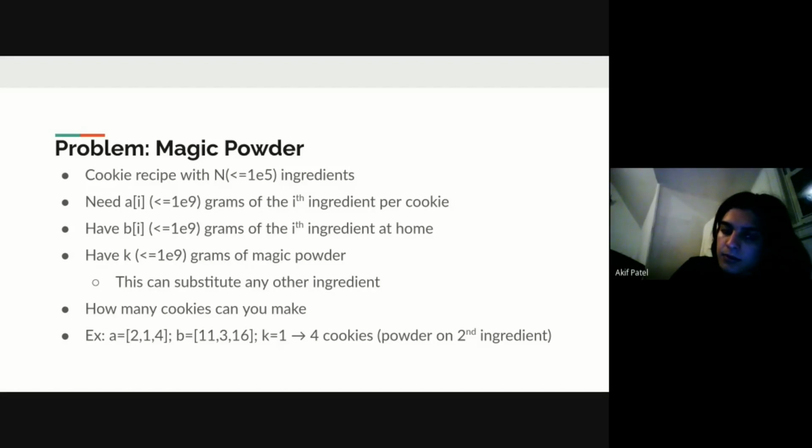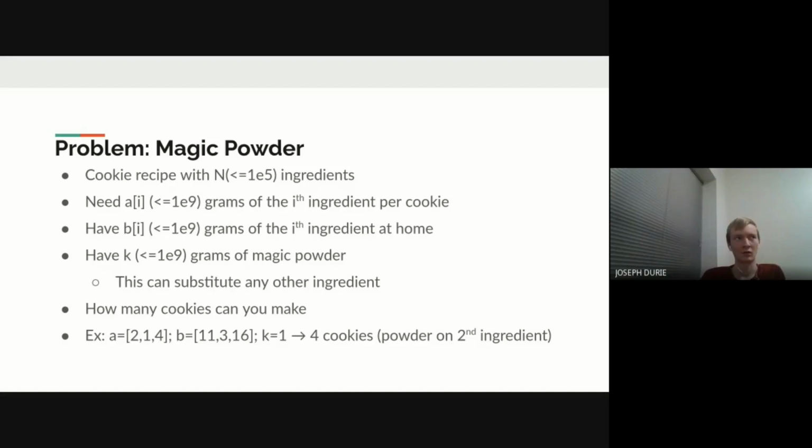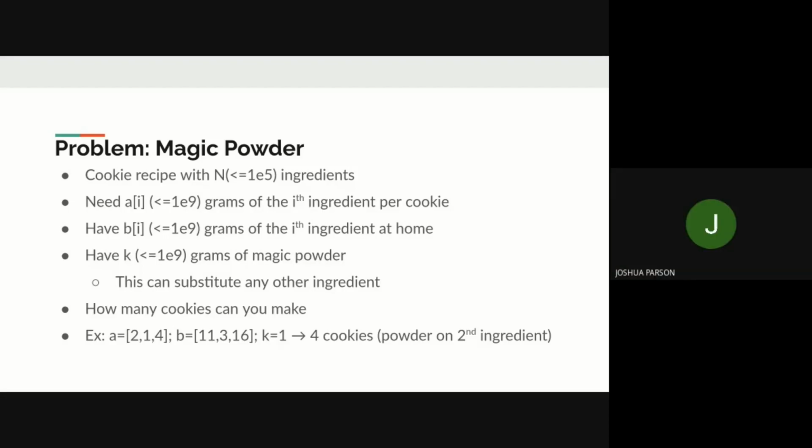So I guess the key to this problem is to think about what kind of value you can binary search on and get a useful answer, because it's not as clear here as it is in the problems we've done so far. So would you want to search for the value where when you divide B by A, you get the smallest amount?